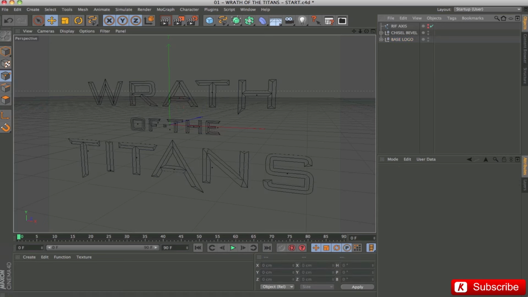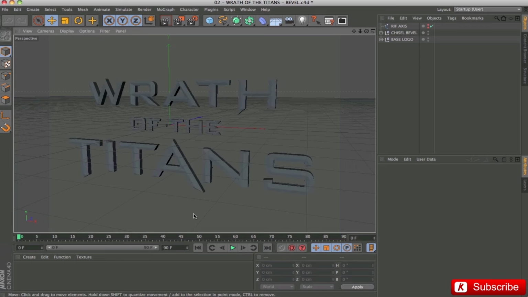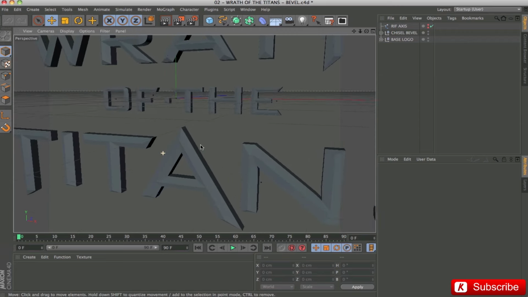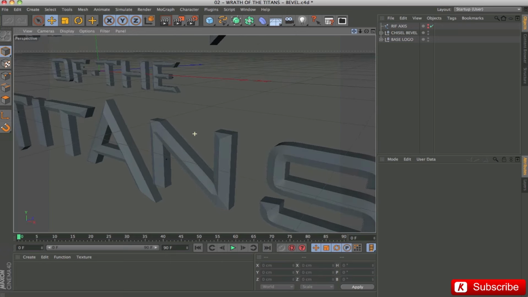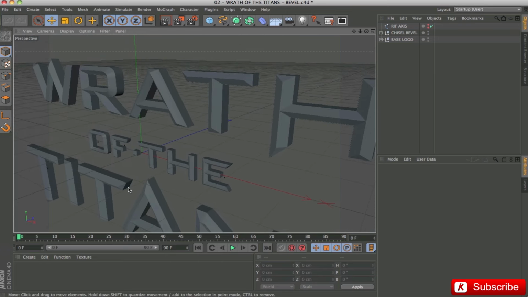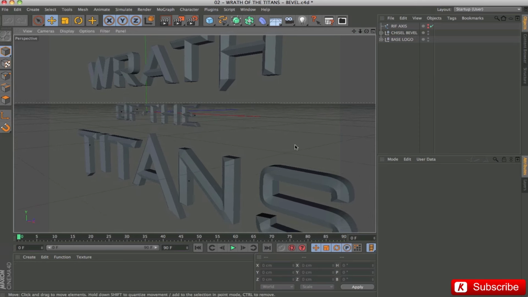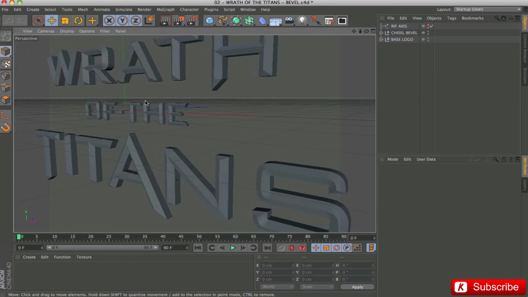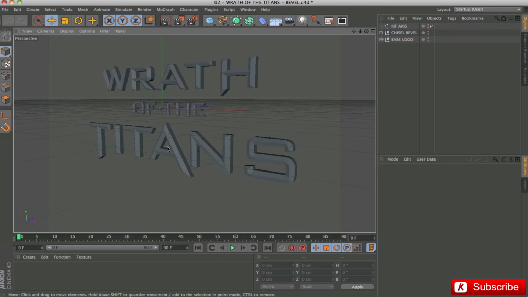Okay. Let's proceed with the creation of the bevel of the letters of the logo. This is the final result of a very simple procedure. All letters, even if they are with different shapes, are treated with the same technique. The only difference is the depth of extrusion, but this can be changed as you like. Okay, let's proceed with the realization of a letter. In this case I chose the letter A.